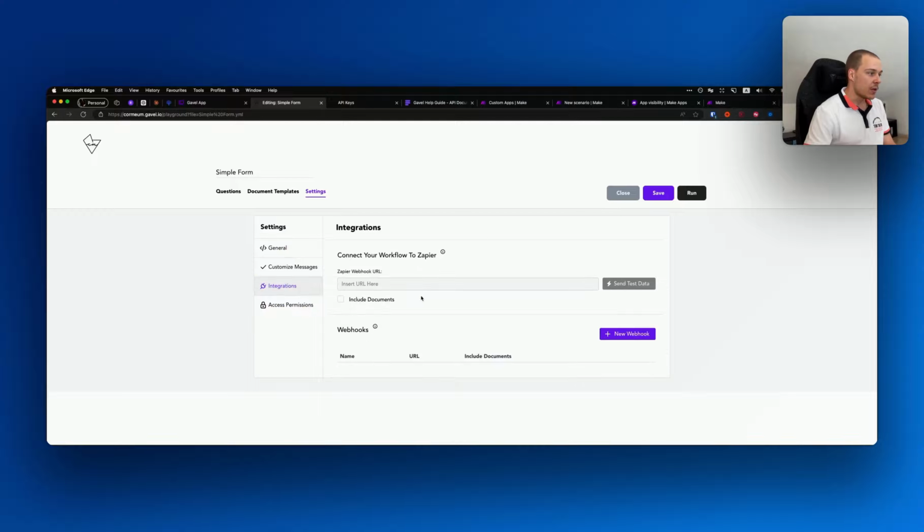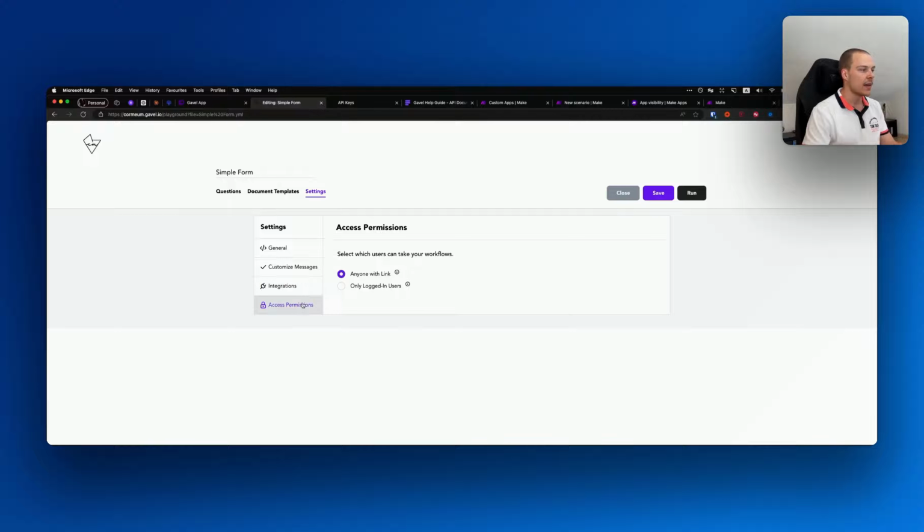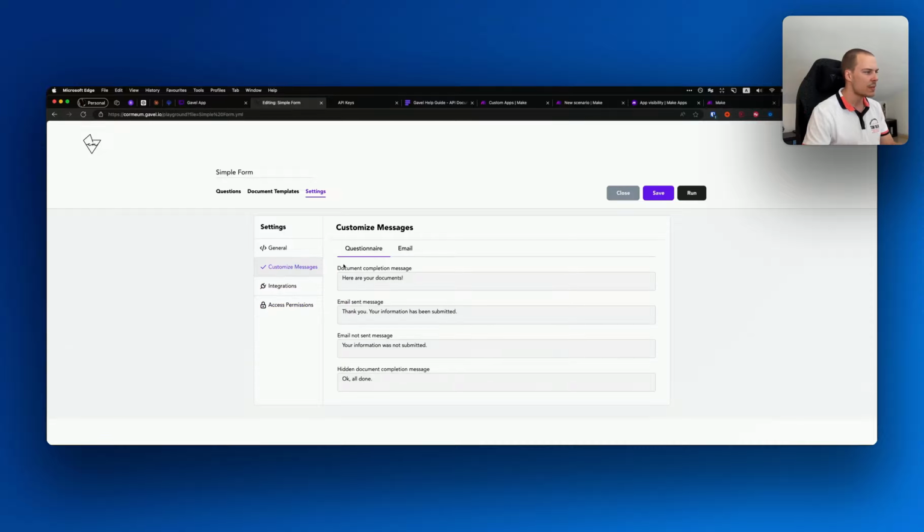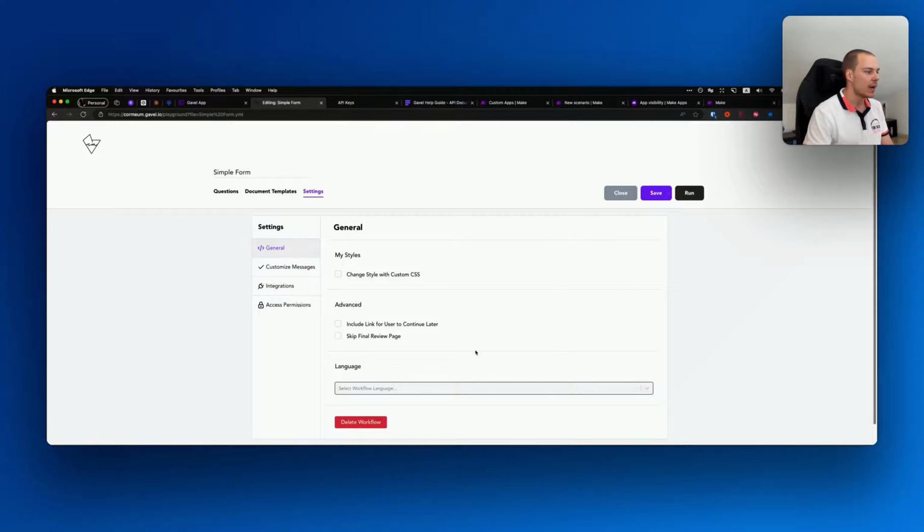And lastly, you can define as well integrations. So for example, connecting it to a webhook. So once the form has been completed, it will send some information to that webhook. We'll be defining that as part of the build process in later episodes. Obviously defining any access permissions, customizing different messages, and for example, edit some custom styles that you want.